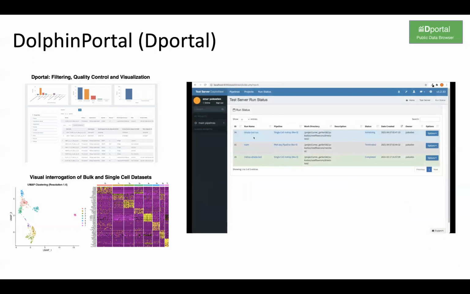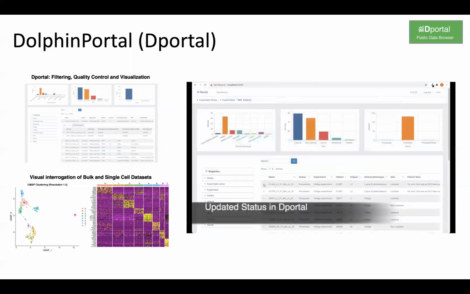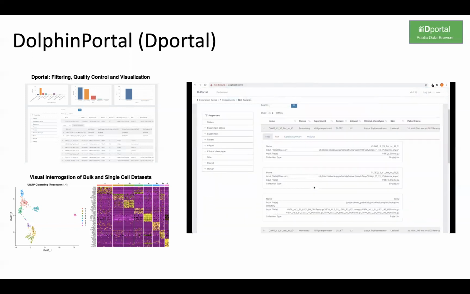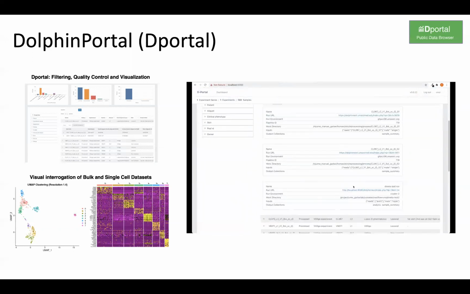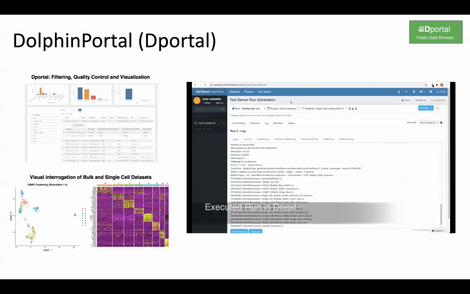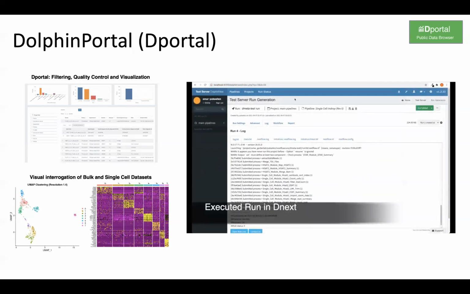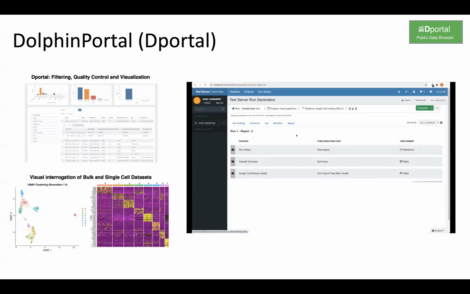The metadata tracking system, your Dolphin Next runs, Dolphin Next pipelines and the portal are all connected. So whatever you do can affect this whole cycle, and it will allow you to track all that information, all the software you use, all the parameters you use when you're running your Dolphin Next.